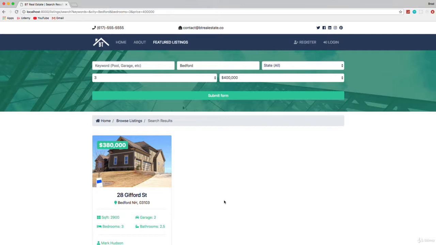All right, so the search is pretty simple. It's not the most intuitive search in the world. This isn't Zillow.com or anything like that, but it's going to show you guys how to build query sets and how to filter your data when you're fetching from the database.